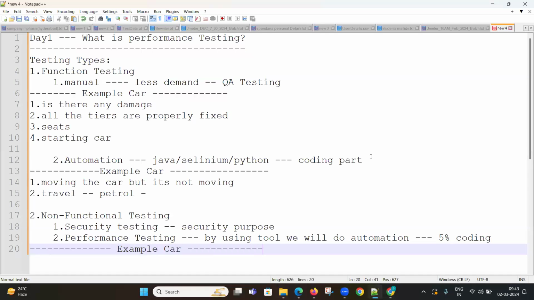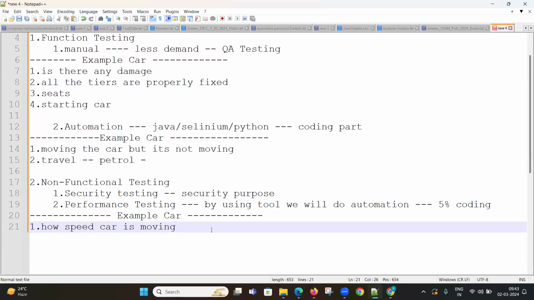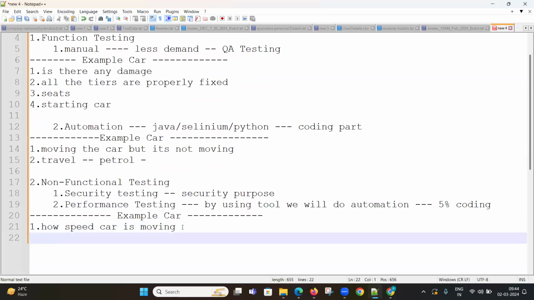Same example you can take. So here, what we will see by using performance testing is how fast the car is moving. Okay, so we have started everything. If manual testing and automation are completed, we need to start our performance testing. So we will check how fast the car is moving.